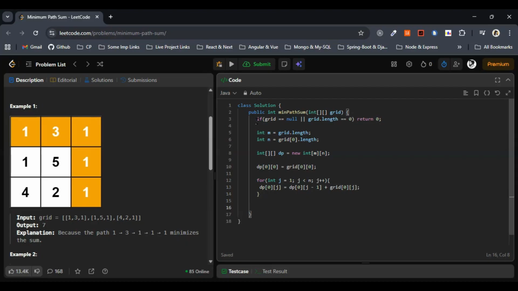Now let's fill the first column. It can only come from the top. So this one will be for int i equals 1, i less than m, i plus plus. Within the for loop, let's accumulate from the top. So dp of i, 0 is equivalent to dp of i minus 1, 0 plus grid of i, 0. This is fine. Let me come out of this one entirely.